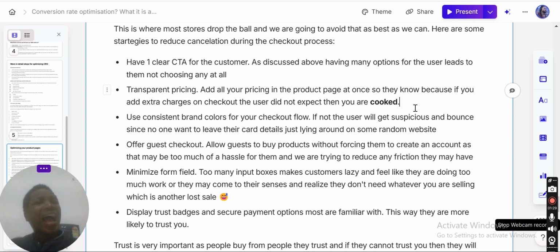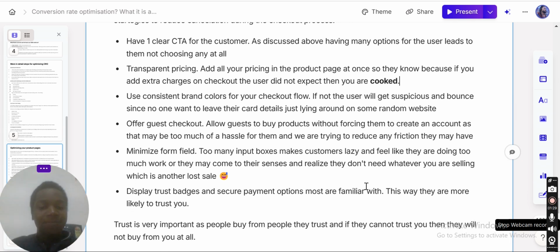I advocate that you use a custom checkout process flow, so that it matches the overall aesthetic of your brand. Because if a user sees on the checkout page a kind of different name from your brand name, or a different color, it just looks suspicious. They're going to leave, because ain't nobody trying to leave their card details just lying around anywhere on the internet, right?